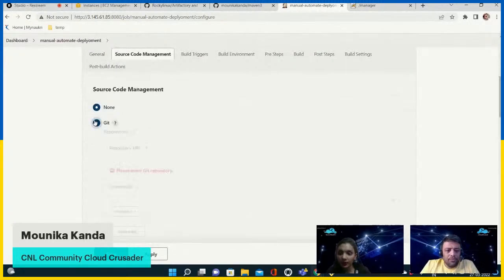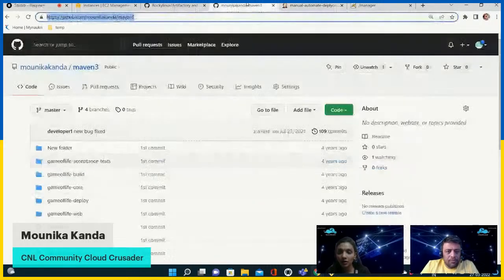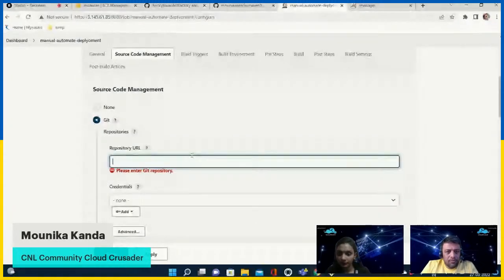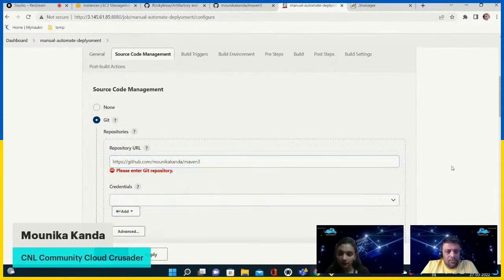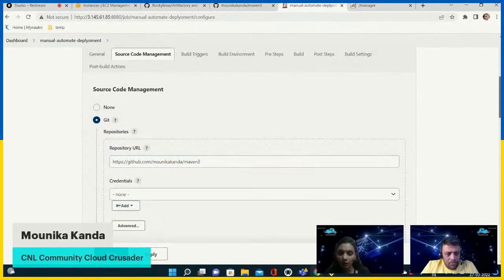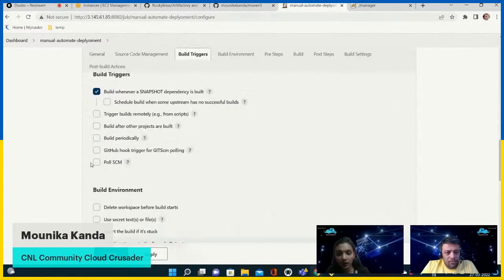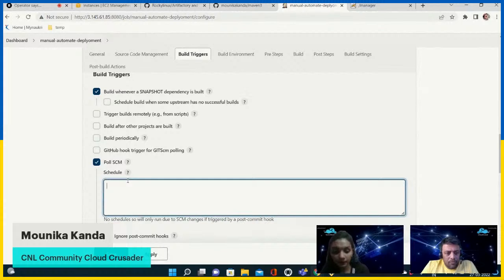Next, go with the Git one and the Git repository URL. Make sure you give where your source code is. I'm using the Java application here. Next, it automatically takes your Git credentials. Next, come here to Build Triggers. I want automation, so I'm going with Poll SCM.